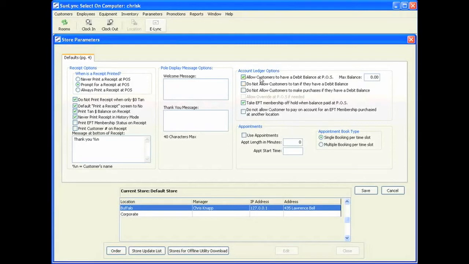Account ledger options. You allow customers to have a debit balance at point of sale. That means that you allow customers to have a debit. You allow customers to charge things on their account even if they have no money to pay for it. You're intending them to pay it later on. The maximum balance you have here, I'm going to list this as $25, as I do not want customers going crazy by putting a lot of money on their account and not ever ending up paying me.